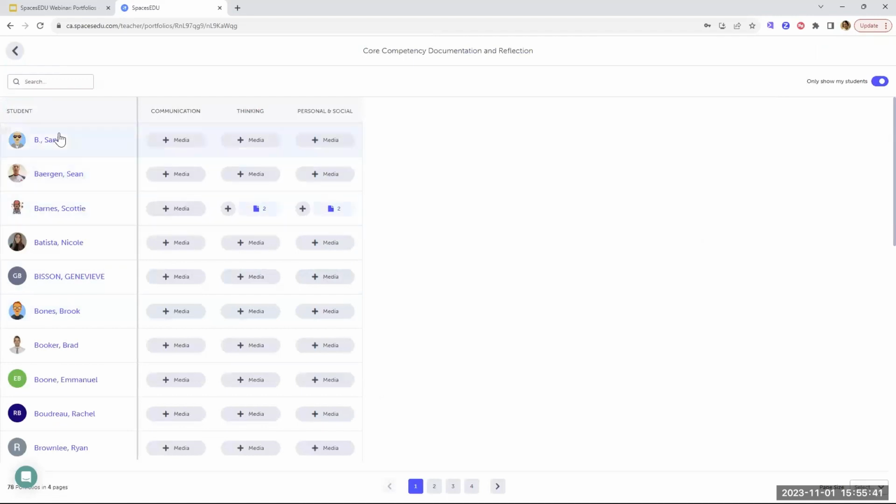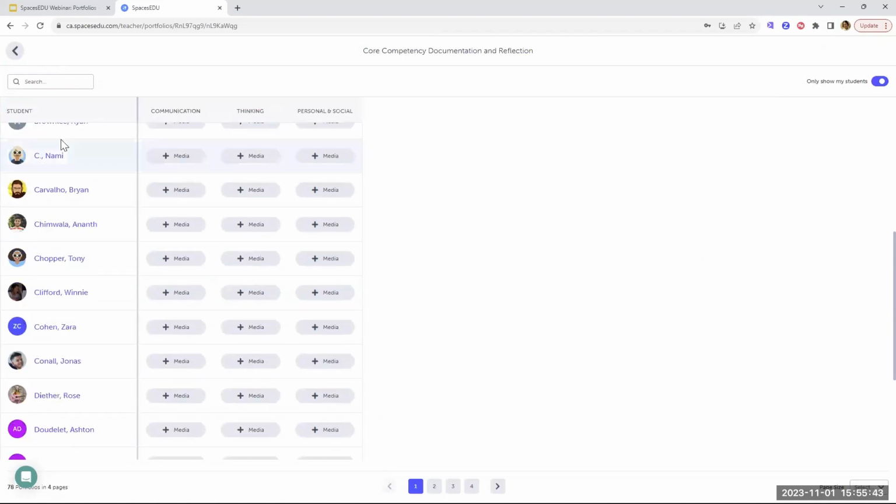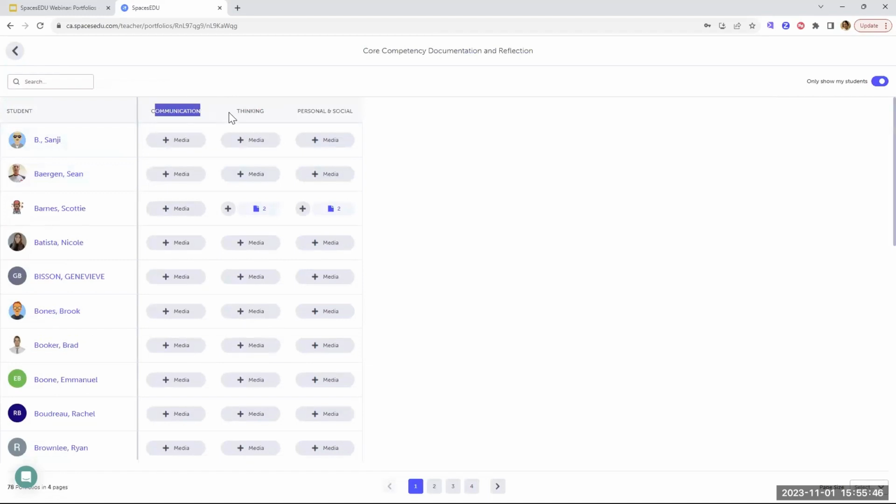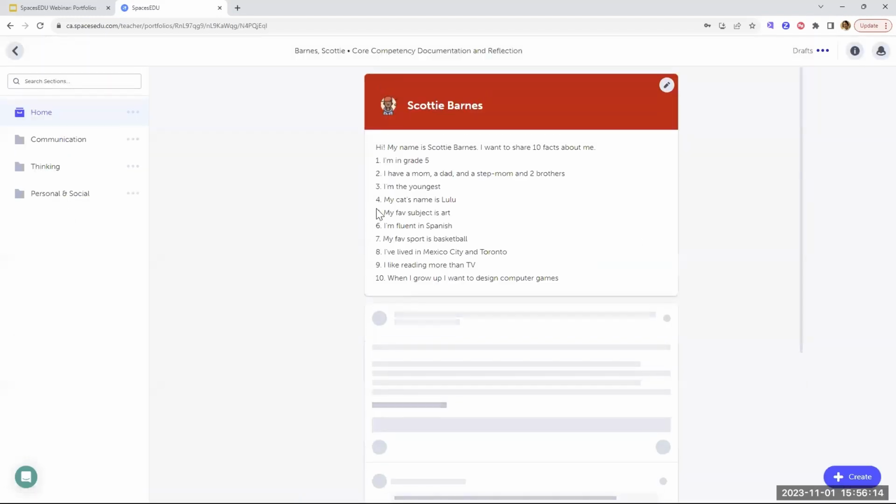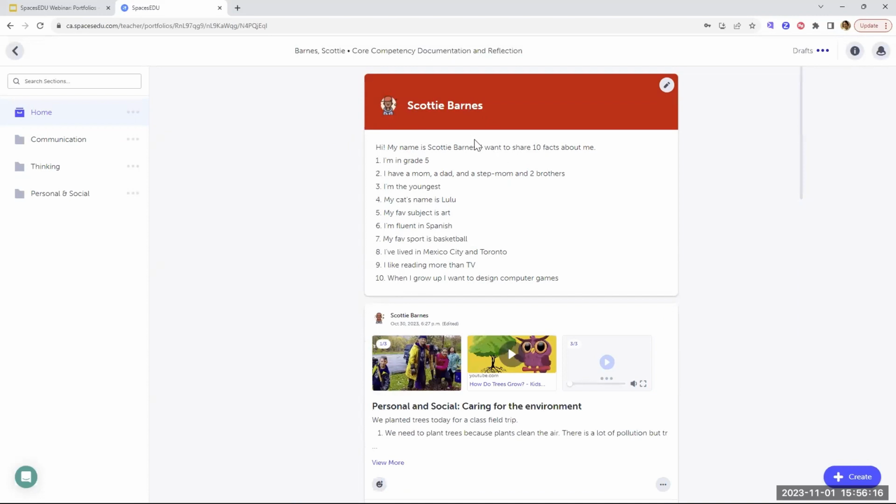And as you can see, you have your class lists on here. You have your different sections as well that have been assigned. And you can contribute to the students' portfolios and then the various sections by clicking the plus media button. You can also see the number of artifacts in each section and continue to contribute as well. If you wanted to take a look at the portfolios, you can click on the student's name and you'll see there's a description at the top here.